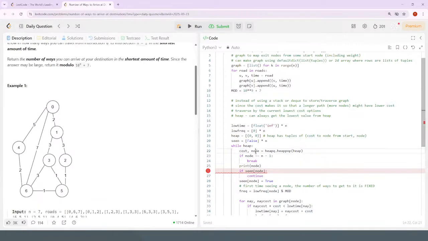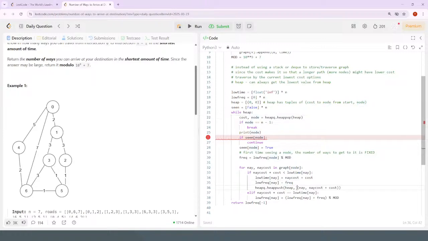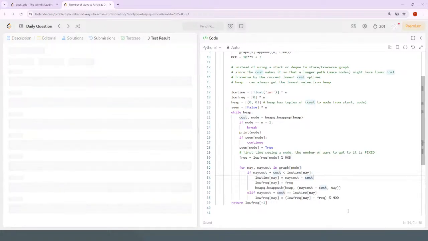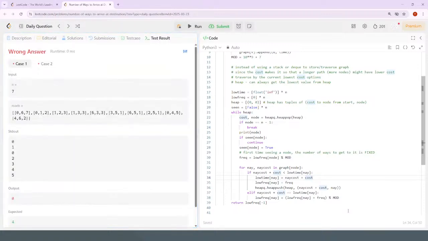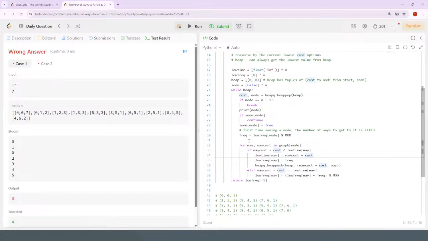The cost and the node. Oh, I need to switch this. The cost, which is neighbor plus cost, comma neighbor. Okay. I think that's fine. Okay, return 0.